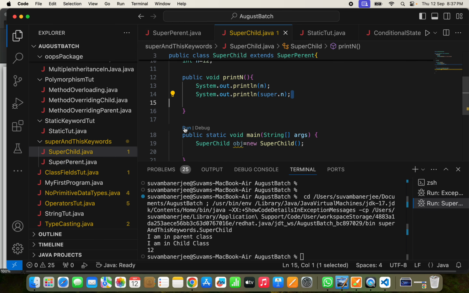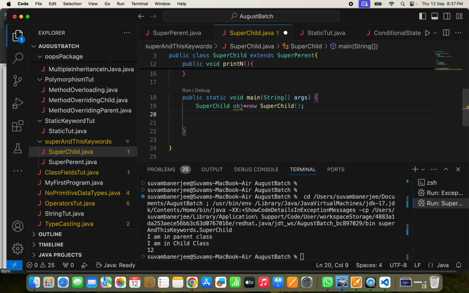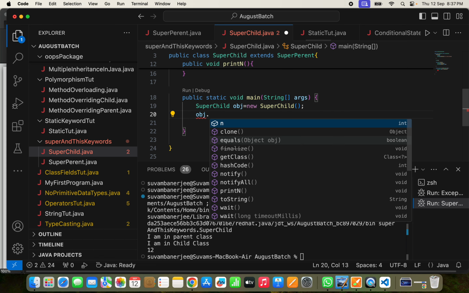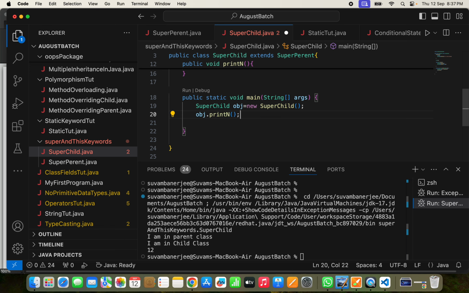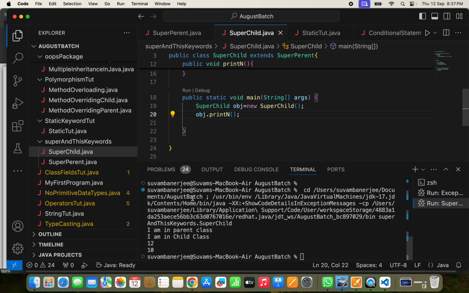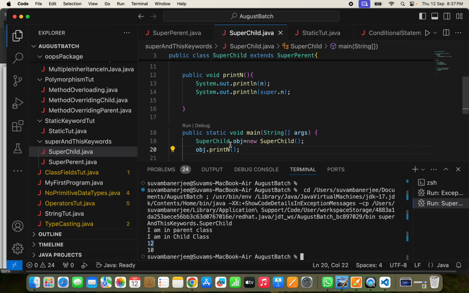Let's run it and see if it is printing as expected. So obj.printN, and if we run it, see, for normal n only 12 is printed, and for super 10 is printed. So super is calling the parent class entity, parent class field. Got it?